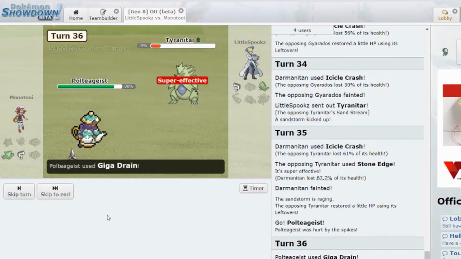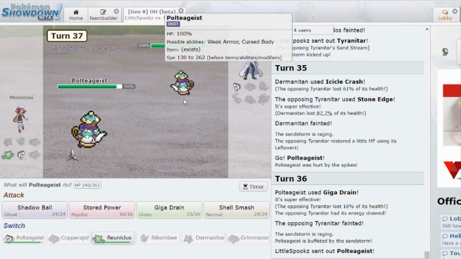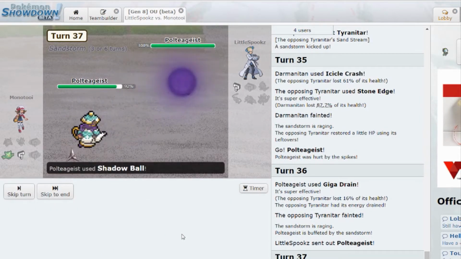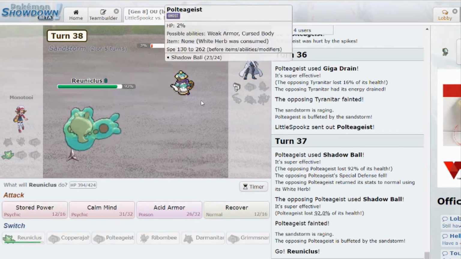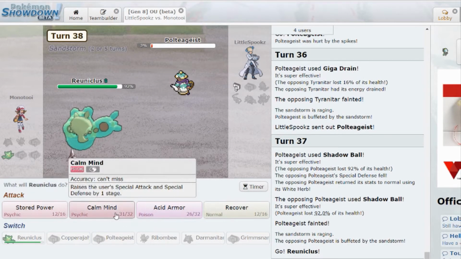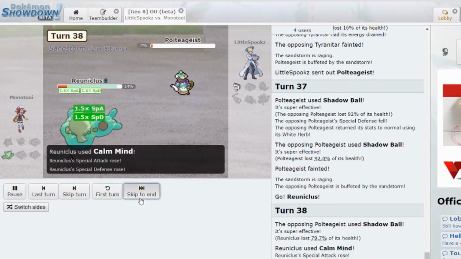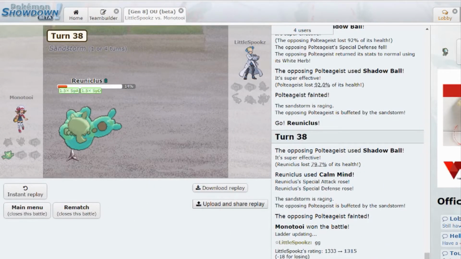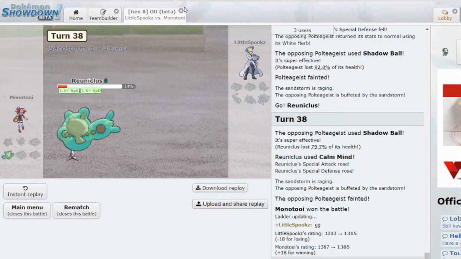And then we have this mon. I win the speed tie. He lives, but Sand is going to knock him out on the next turn. As long as he does not knock me out with Shadow Ball, which he does not, Sand is going to pick him off the kill. And that's going to be GG. That was a great game. We're going to get one more.